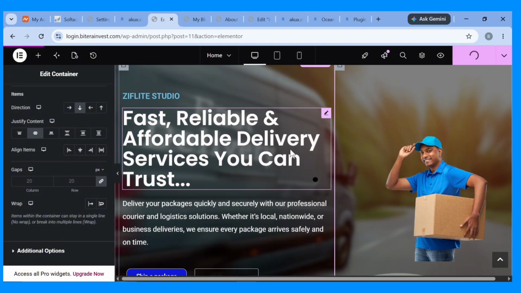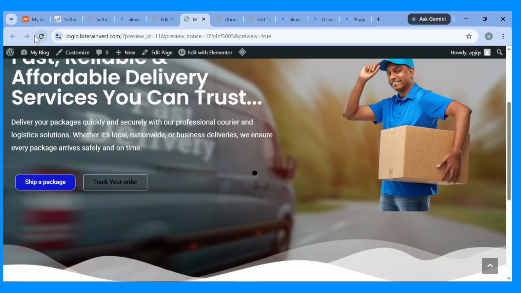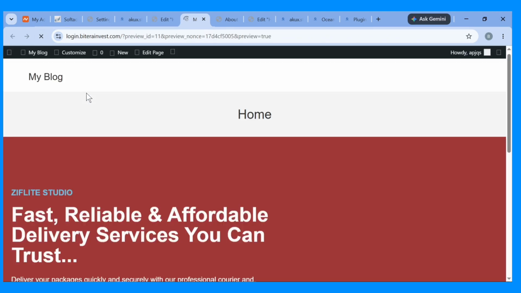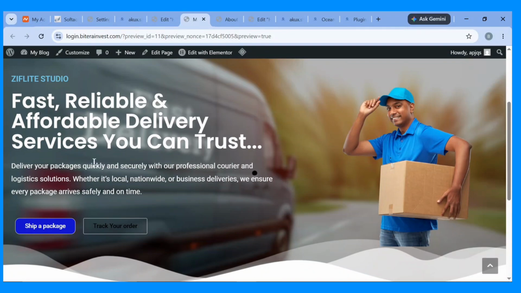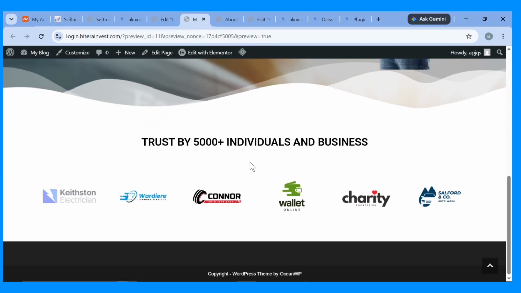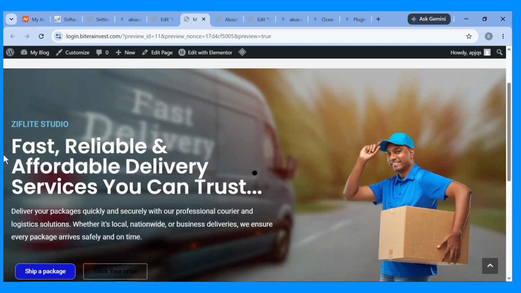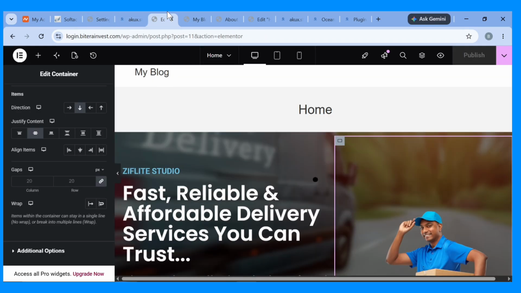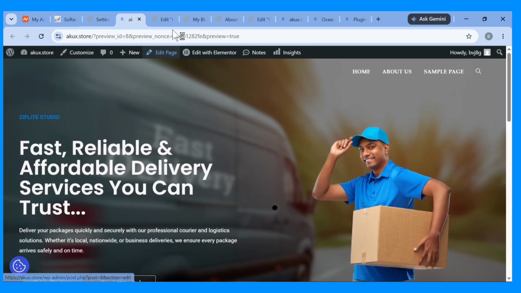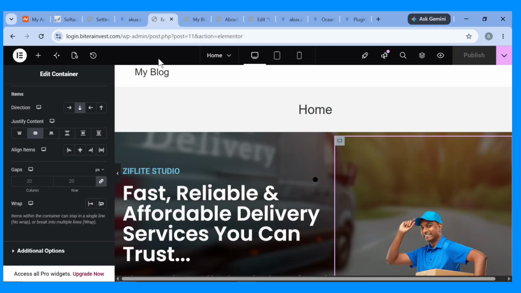So we're going to publish this. If you come here, we're going to refresh. And voila, we have this. The side is looking really good. Now, if you want to have some space at the side here, the same way we have for this, you have the space here. You're going to achieve that simply by coming to the column.